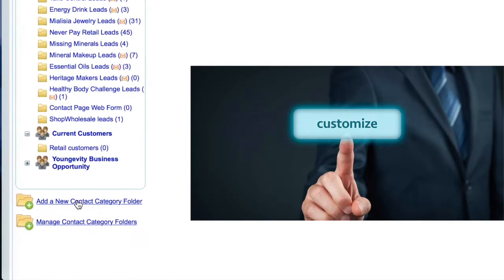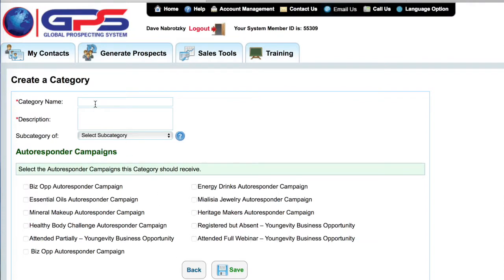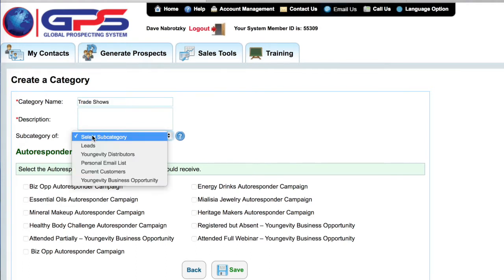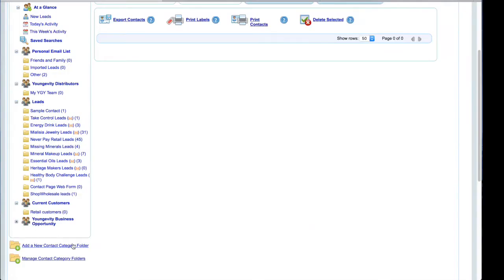Okay, so let me just show an example of that really quick. If you were to click on Add a New Contact Category Folder, you can come up here, and let's say that you have already a list of people that you've gathered from, let's just say trade shows, okay, or vendor events. So you could simply go up here to Category Name and just type in Trade Shows. Now, if that was a subcategory of another thing, you could click on this and then choose from something, whether it was from personal emails. I'm just going to leave it. I'm just going to have a category by itself, which is called Trade Shows. Okay, I could put a little description if I wanted to, and then all I really need to do is hit save. So feel free to add any category folders that you have.